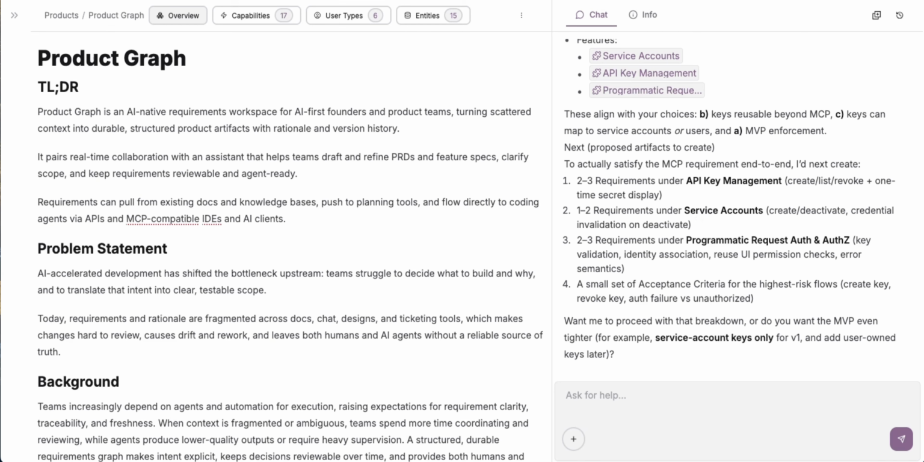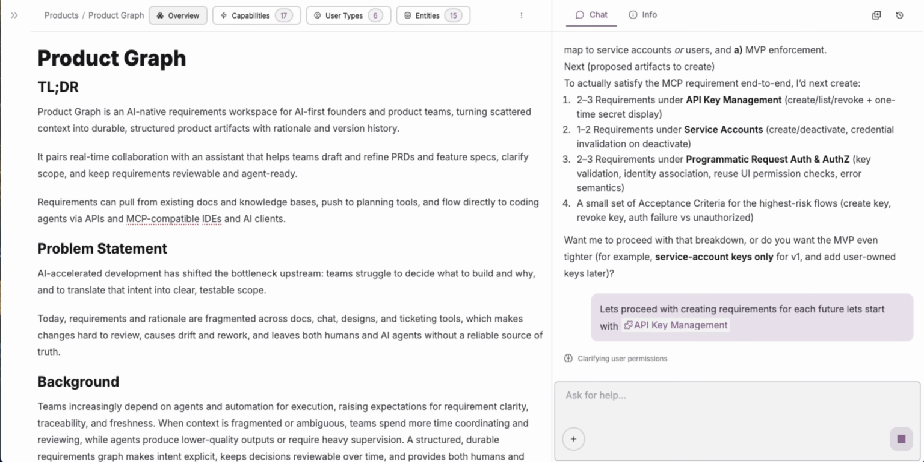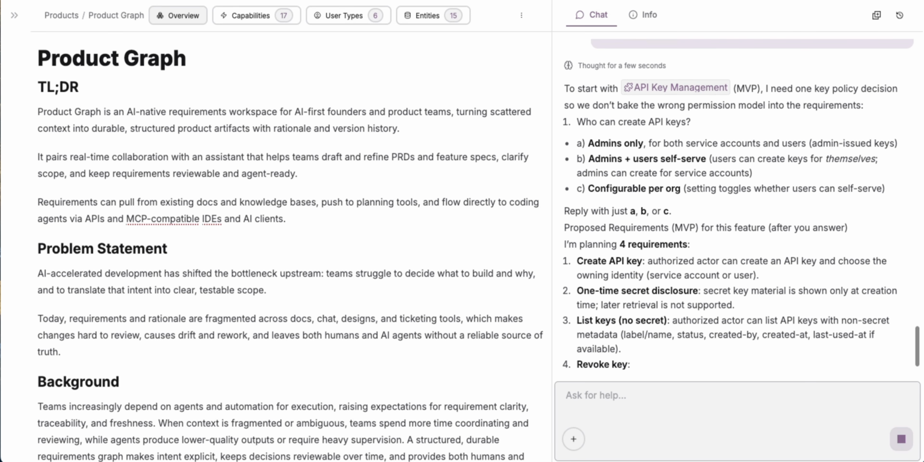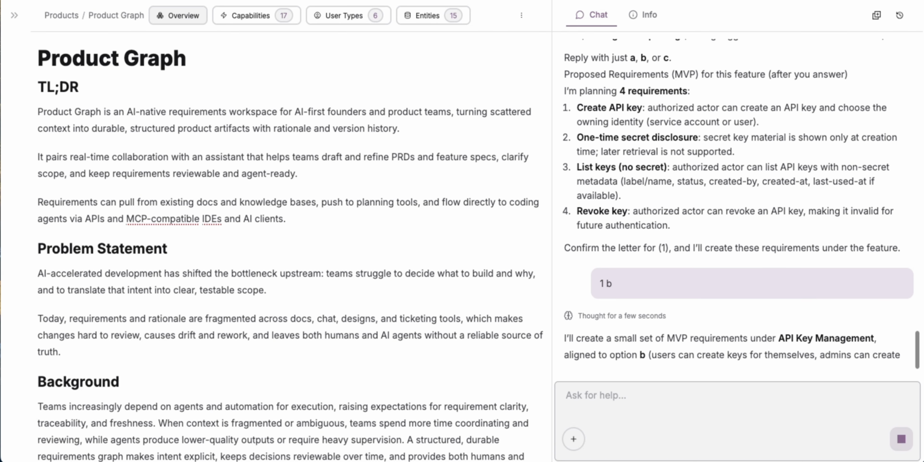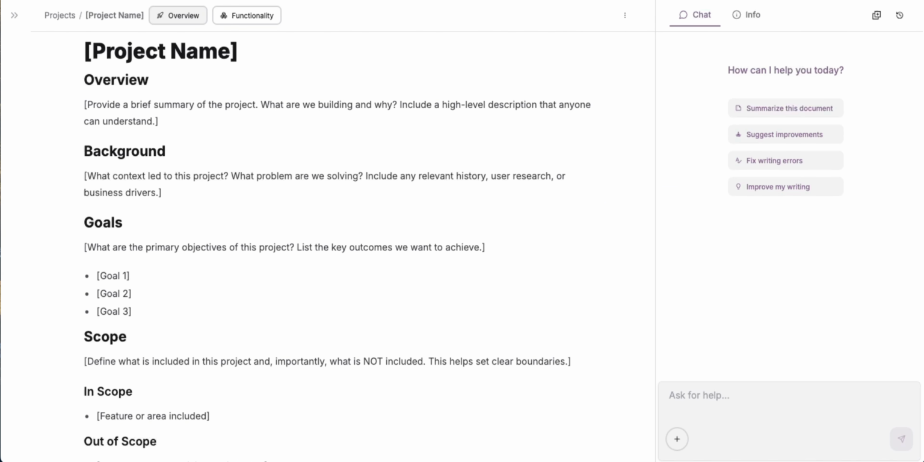Now I'm going to work with the assistant to break each feature down into a handful of requirements and add at least one acceptance criteria to each requirement. Jumping ahead, I was able to create and review all the requirements in about 10 minutes.